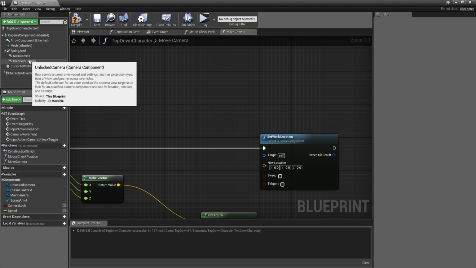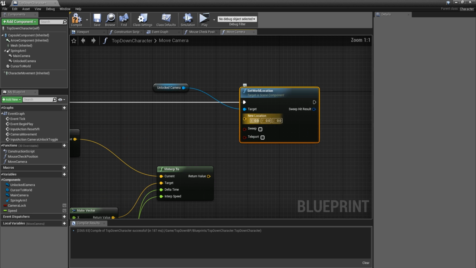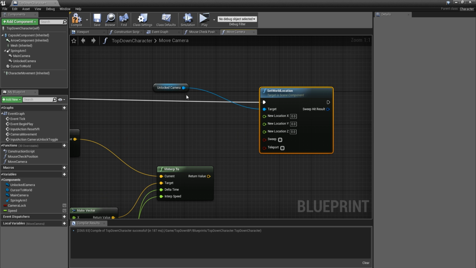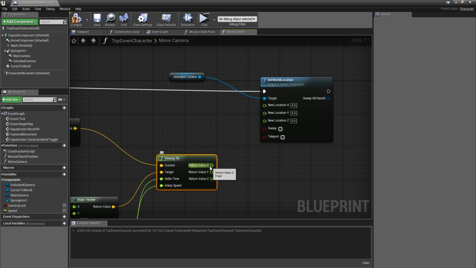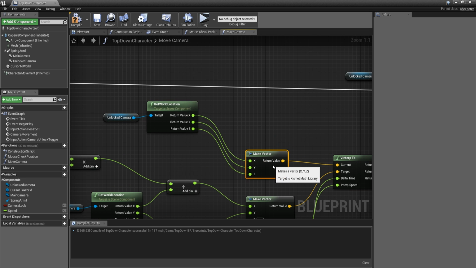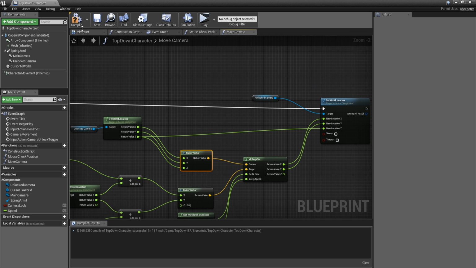So this is a spring arm, and we're going to get unlocked camera. This is going to be our target, and now let's split the new location. We are going to also split this, and we are only going to plug in x and y. The z is going to be the one that we kept in here for our get world location, so the z is always going to be the same.